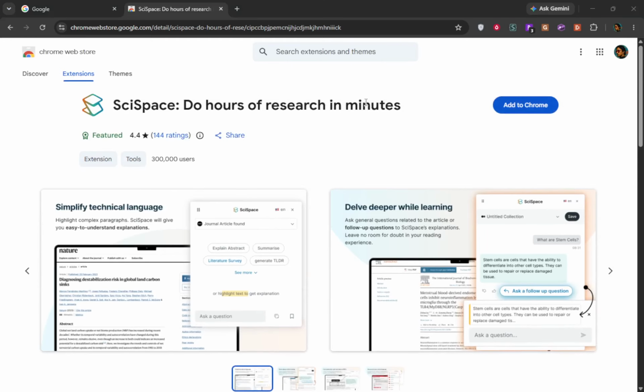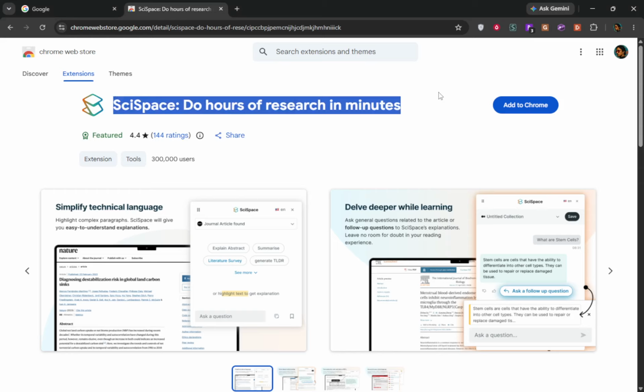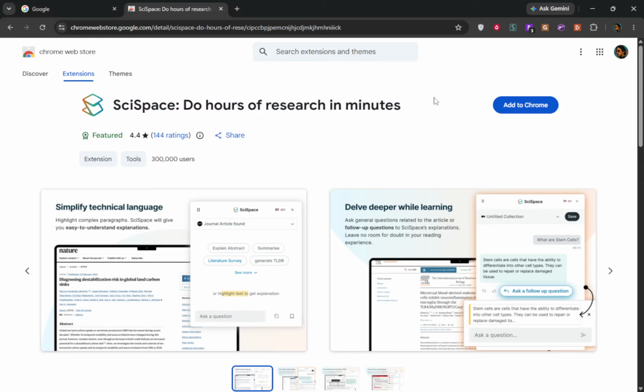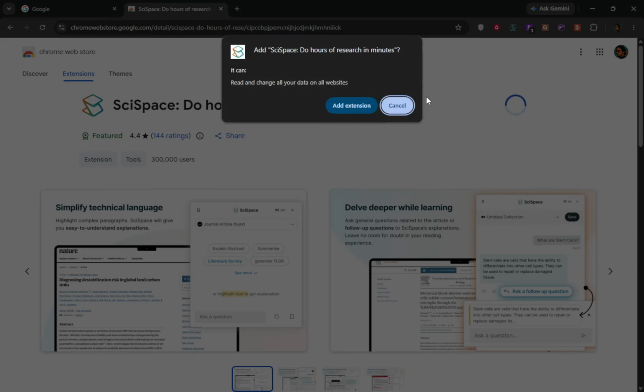Look carefully for the official extension titled SciSpace AI Copilot for Research by SciSpace. It's crucial to select the official version to ensure the best functionality and security. Once you find it, click on it to proceed. Next, you'll see an option to add the extension to your browser. Click the button that says Add to Chrome.